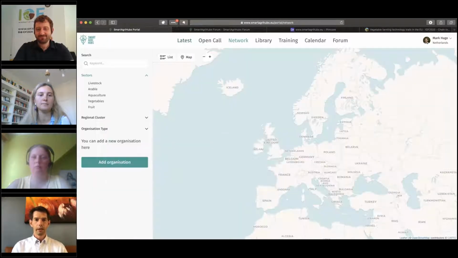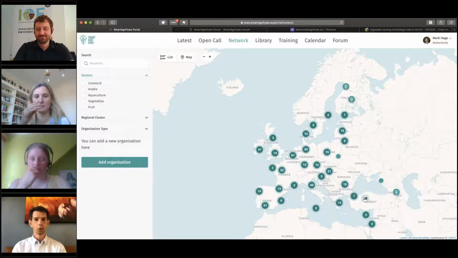Then on the most used page, it's a network page, and you can see all the organizations that are present in the portal. I will explain a bit more on the icons that you can see. When there is this number, it means that when you zoom in, there are more organizations on that level.